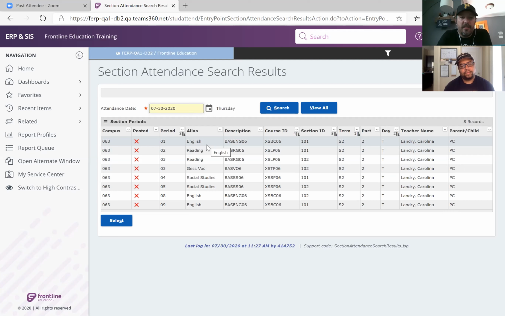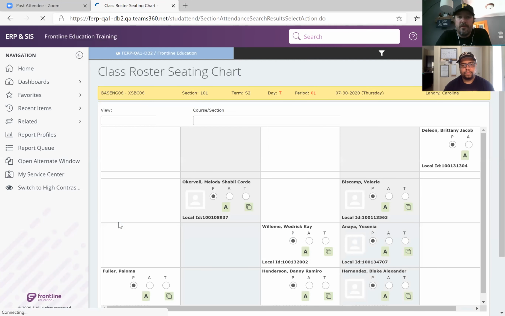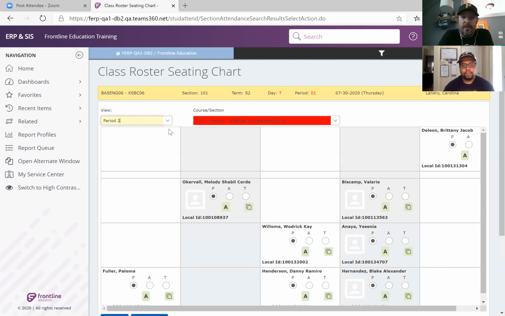So if I want to take attendance, I'm going to click it. It's going to highlight in yellow. I'm going to click select, and it's going to take me into my first period English class. Okay, so this format, I'm going to click back here real quick.